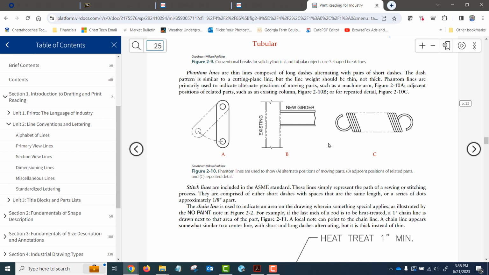Okay, now also they're used if we're doing new construction against an existing part, so we would use it there, or in the case here of repeated details. There's no need to draw every coil of the spring if we're drawing this manually or in AutoCAD. So we could use a phantom line to show the repetition of it. Okay.